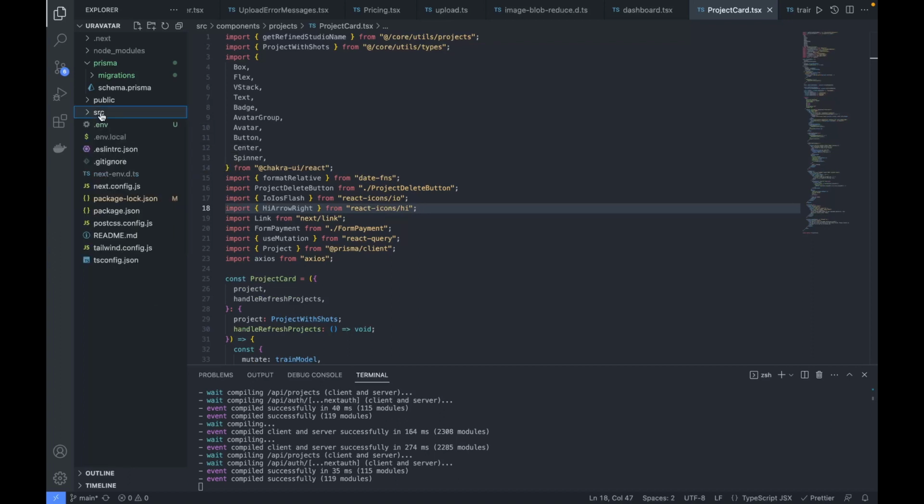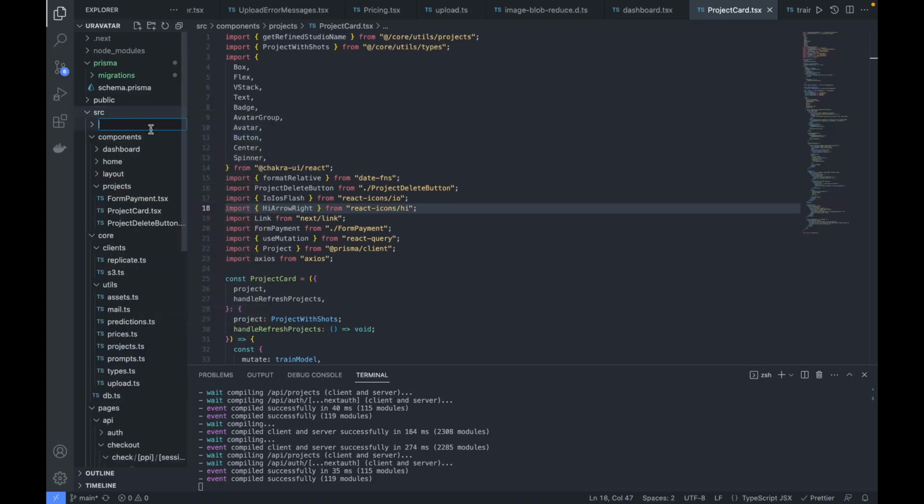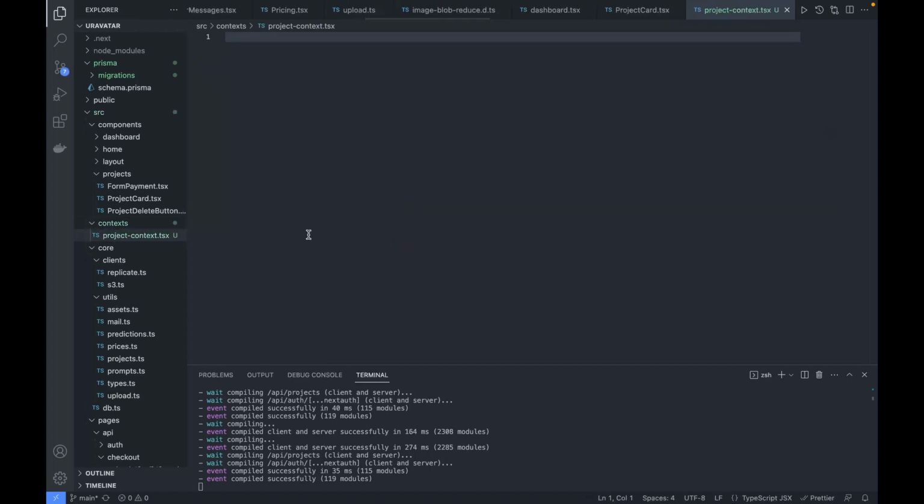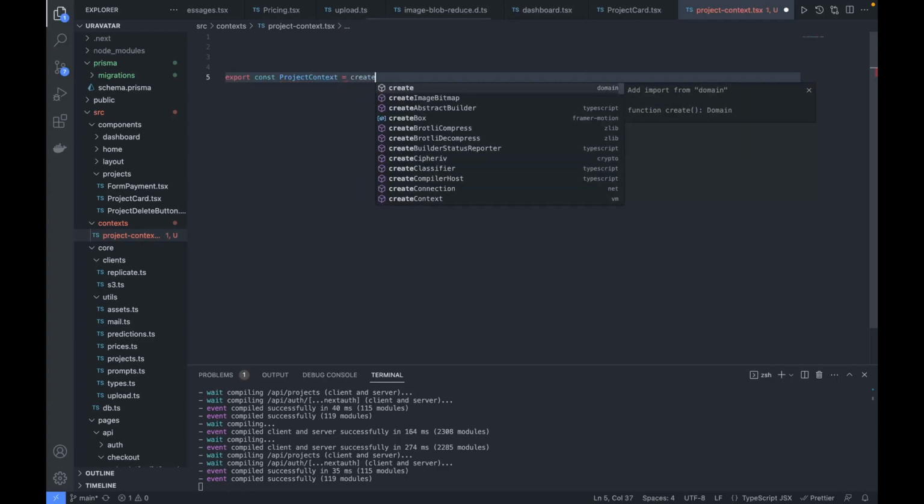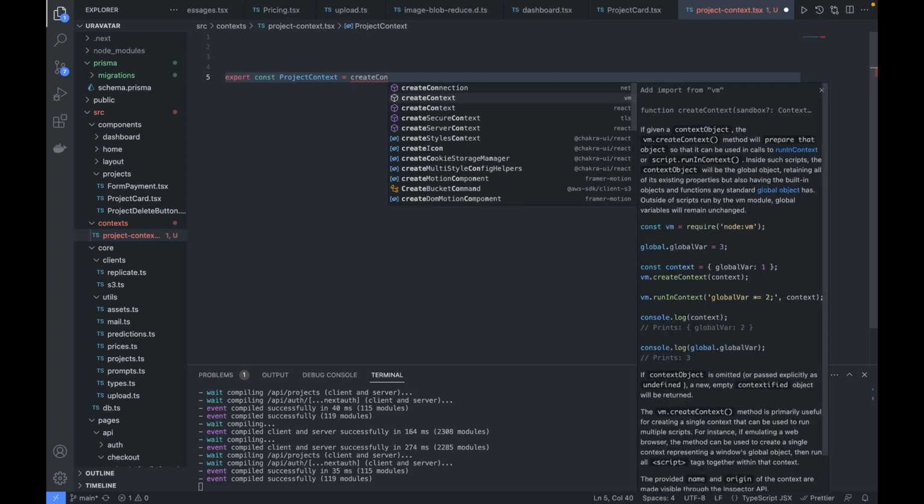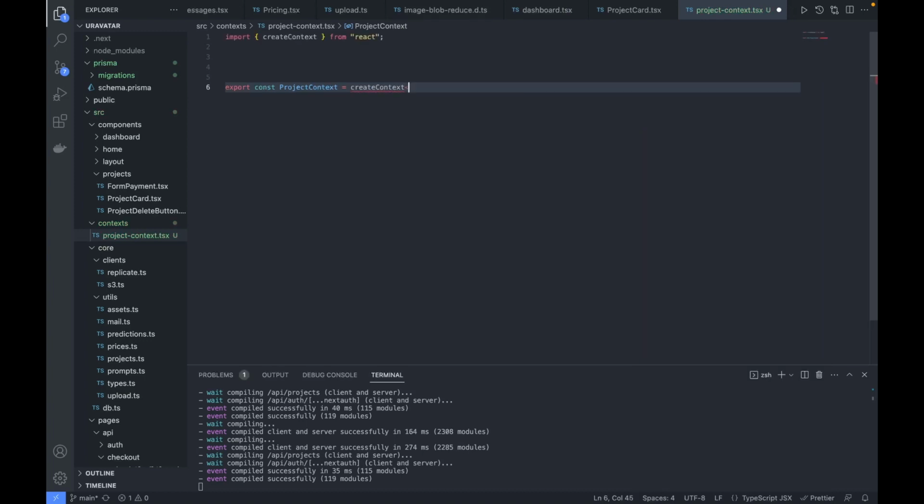So in this source section I'm going to build a new folder called context, and in this a file named project-context.tsx. Okay, fine. So here first we are going to create a context called project context. Let's write that variable: export const ProjectContext, created using createContext from React.